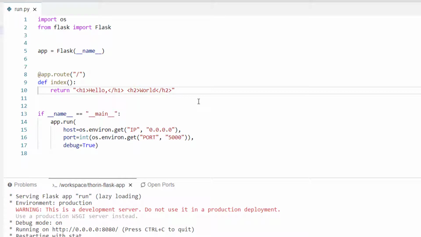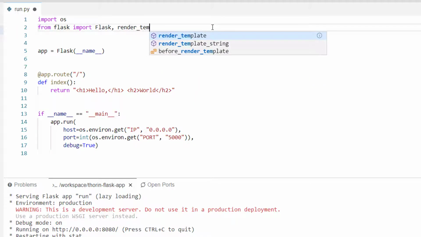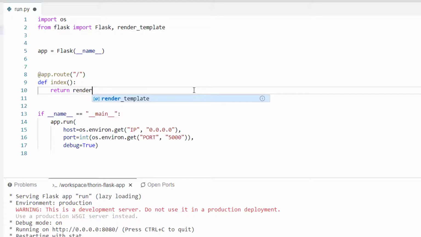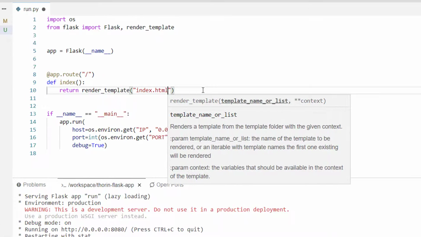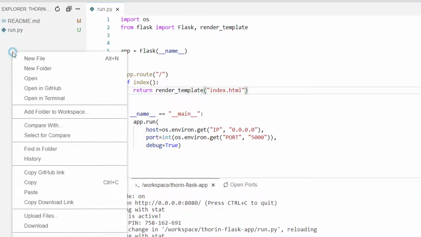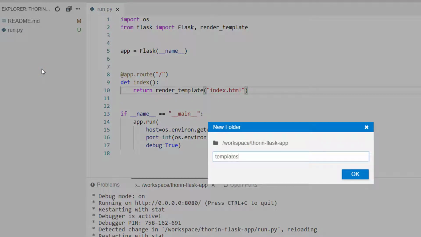That's useful, but at the same time, we don't want to have to type all of our content into a Python file. That would make things extremely complicated. What we can do to get around this is to import the render template function from Flask. Then, instead of returning text, I'm going to return render template index.html. Where does Flask find this index.html file? Well, Flask expects it to be in a directory called templates with an S, which should be at the same level as our run.py file.